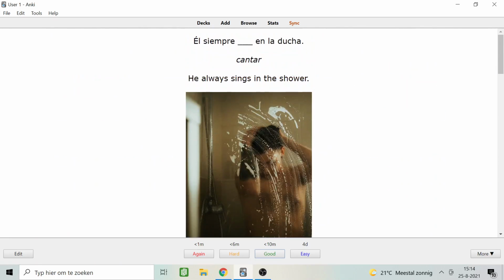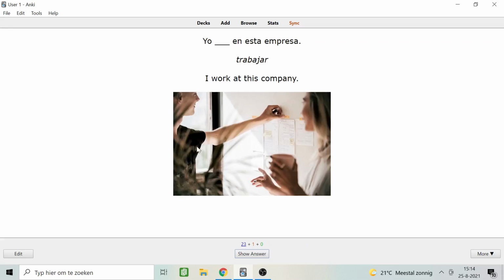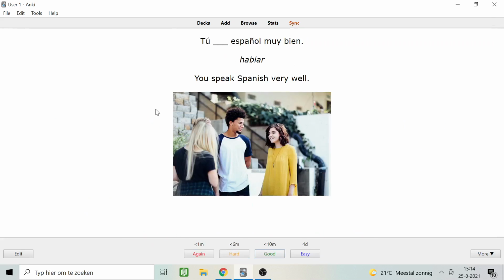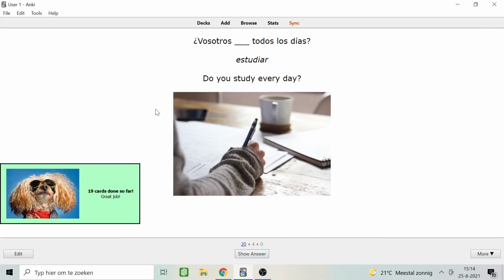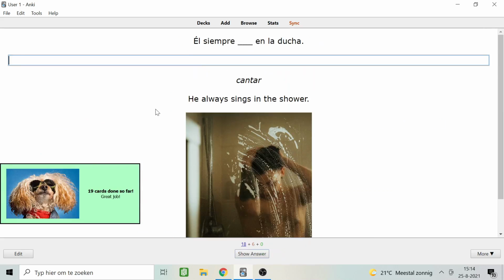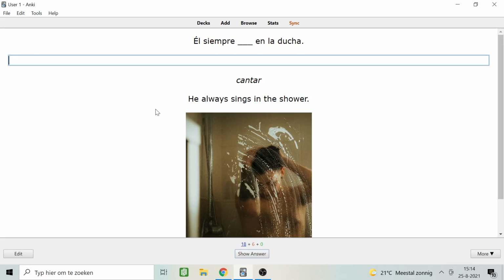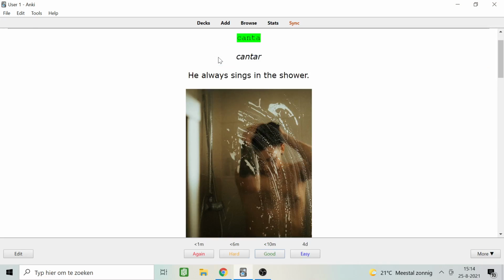Now that was the first card type. I'd like to show you the second card type now. You can click on good or space. And the second card type is essentially a typing exercise where you can see the same blank, but you have to know, okay, what goes inside this blank? What do I have to fill in there? So I type it in. Él siempre canta en la ducha.